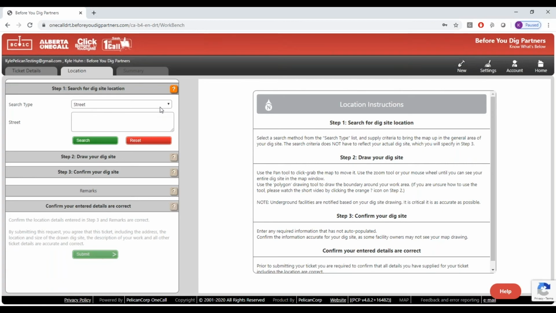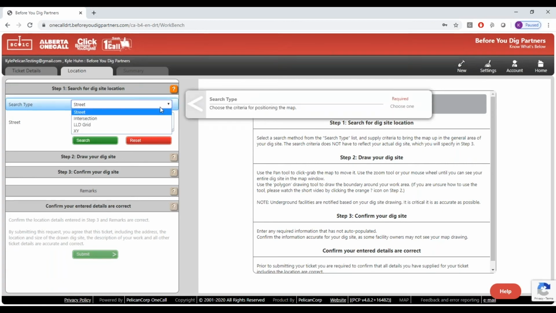The first search type is street or address. Next is intersection, then LLD grid, and XY. And we'll go through each of those, but we'll start with this street search first.